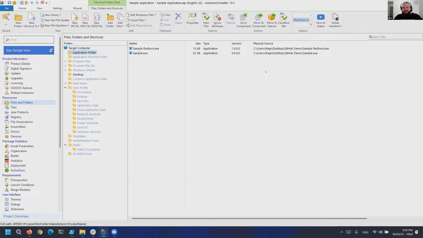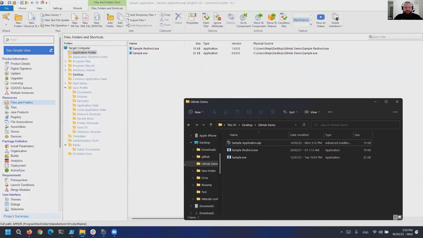And as a best practice, it's good to save the AIP project near your files and folder structure. So for example, my AIP file is right next to the files that I have in it here, right?